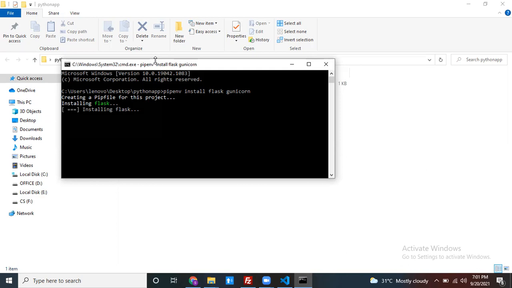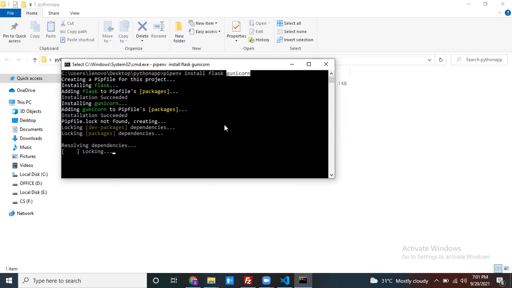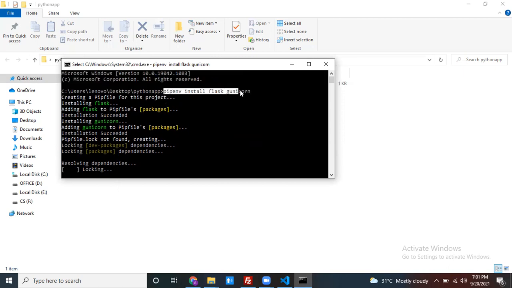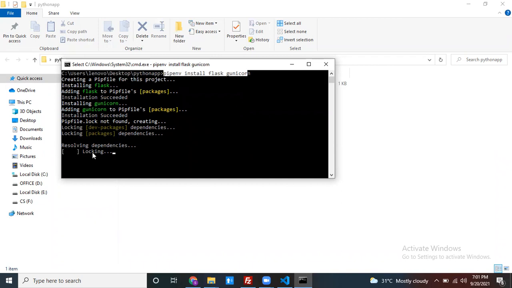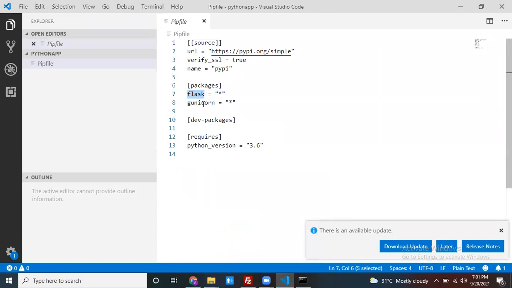Let's take some time. See, it is installing Flask and installing Gunicorn. And one more thing you have to keep in mind while running this command: your internet should be enabled. Why? Because we are downloading these libraries from the cloud to your local machine. So make sure your internet is enabled. Okay, just wait, it's still going on. Meanwhile, come here. See this, there is one file created. Here, Flask is one library, Gunicorn is one library.